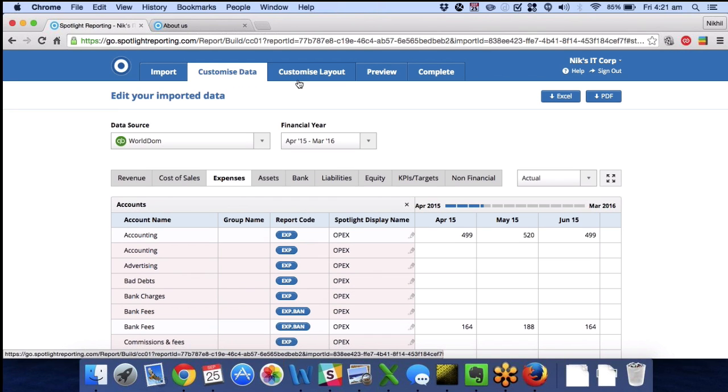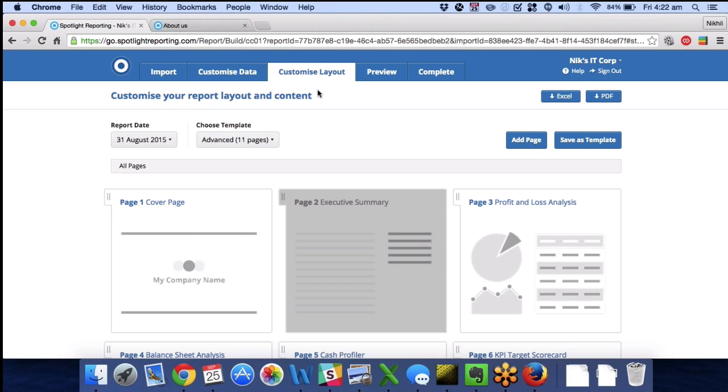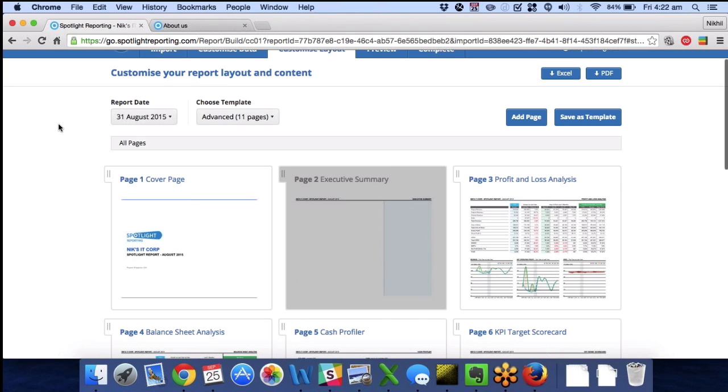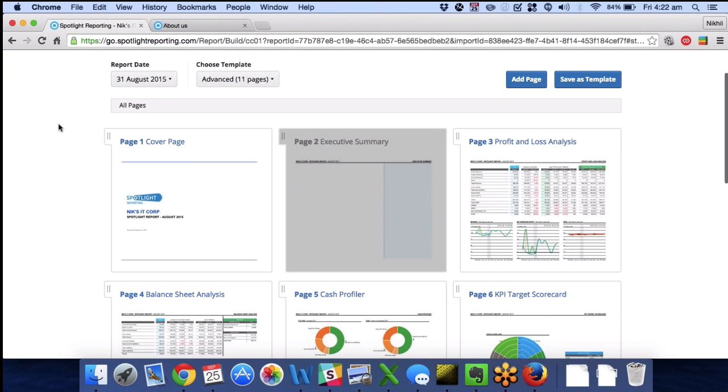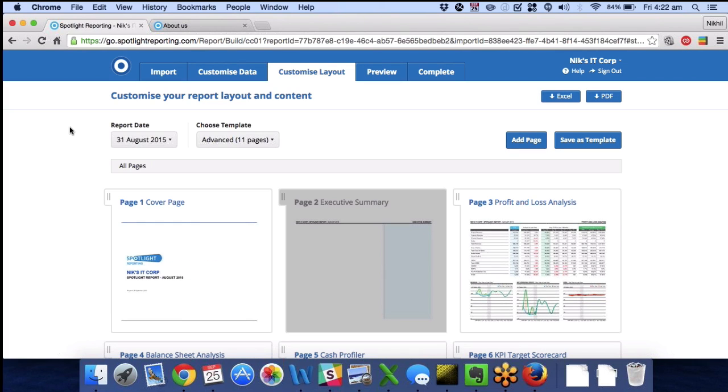Very good, but we don't tend to spend a lot of time there because we don't need to. The data is coming through from QuickBooks and it's imported automatically. So really what we're going to do is spend our time on the customized layout tab, which is where we get our report layout correct. And actually what you'll find with Spotlight is, once you get your layout correct the first time, you don't need to play around with it going forward. So here I am in customized layout. I can select the date of my report.